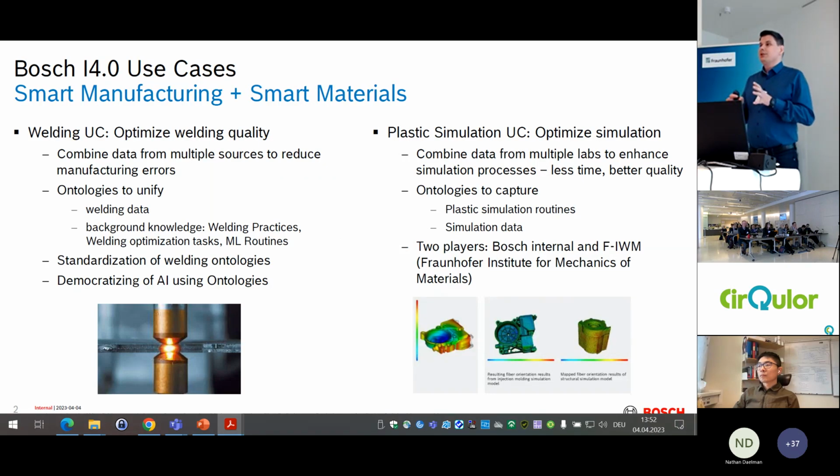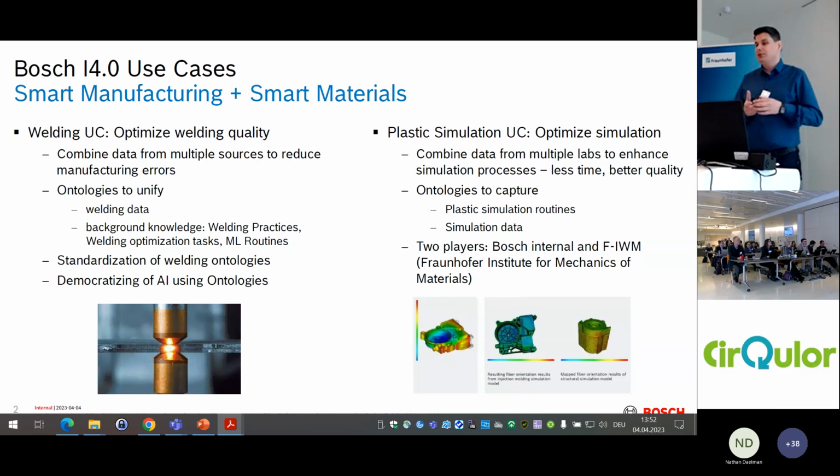In OntoCommons and DOME, we have 2 use cases. By the way, does the mic work fine? So it's good? Okay. One use case is about smart manufacturing, about welding. Another one is about plastic simulation. They are both about manufacturing, but one is more about discrete processes, and the other is about continuous processes and some simulations and analysis.